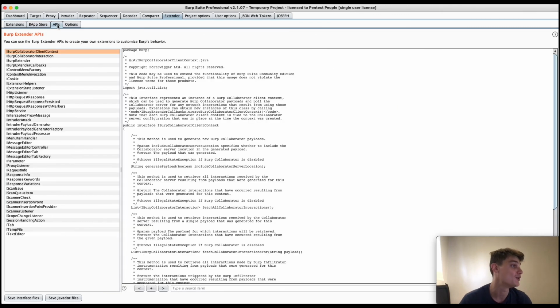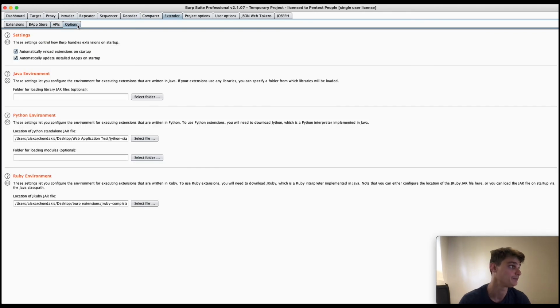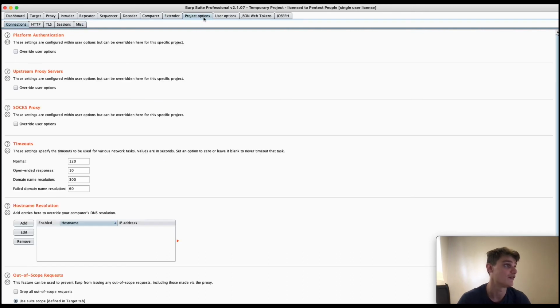You've got the BApp Store, and you've got a load of different APIs. You don't need to go into too much detail about this, but if you become fairly fluent with Burp and you're trying to write extensions for it, this is very important. Then you've got your options, where you're going to want to be using Jython, which is Java Python translation for Burp plugins. This is basically just pointing to the file that does all of that.